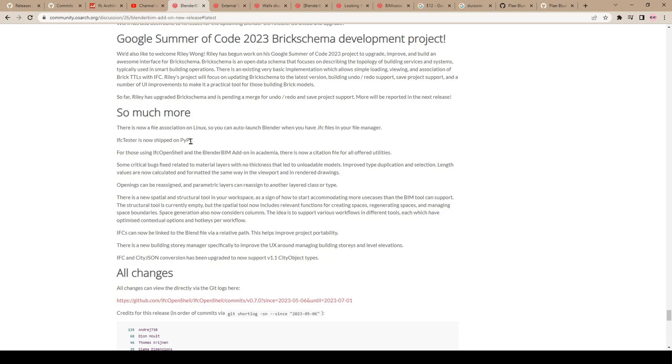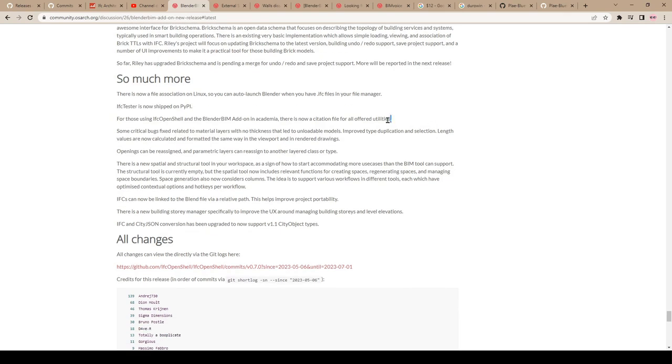I'm not certain how to say that. For those using IfcOpenShell and the BlenderBIM add-on in academia, there is now a citation file for all offered utilities. Just for all the different tools you can get out of it.